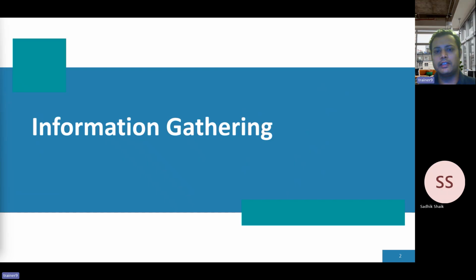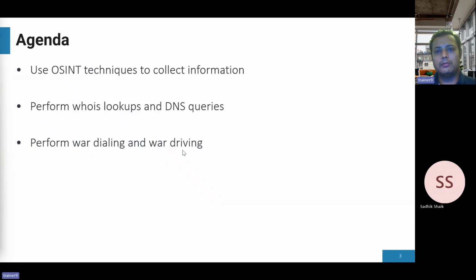We will look into some of the techniques for how you would be able to collect the information. We will try to perform voice lookups and DNS queries. Then we will also understand the concepts of war dialing and war driving, and we'll see some tools and technologies which are useful in this entire information gathering. As I was mentioning, information gathering is something where a lot of information or details need to be collected, right?